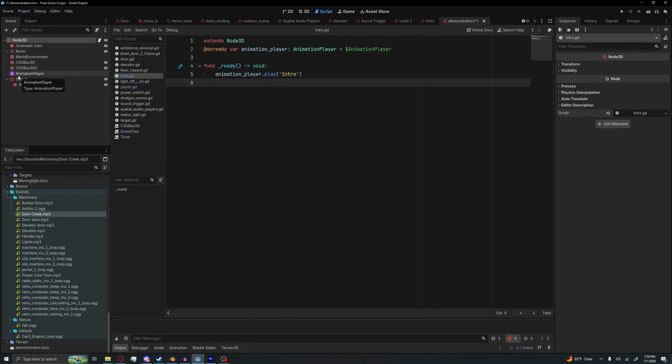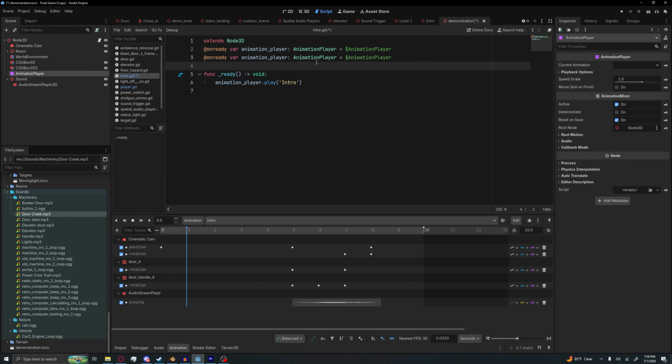So what you're going to want to do is select your animation player, so left click and hold. You're going to drag, and instead of just dropping, hold control, and that will create a reference to your animation player up here. From then, I am creating a ready function. This is a function that just runs on game start. I believe it runs on the first frame.